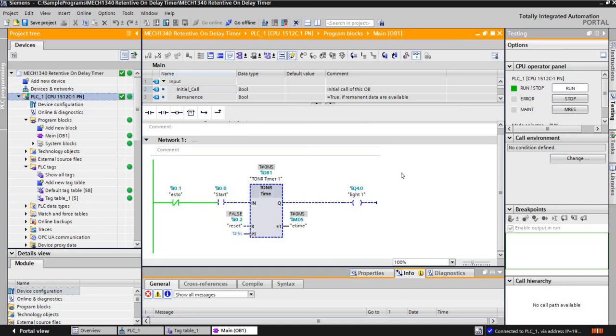So now what happens? What if I'm accumulating time here and I'm at 2 seconds? What happens if I hit reset now? If I hit reset now, it indeed resets the timer for me. So the reset will always reset. It'll forget that it accumulated 2 seconds. But I can let it run, and after 5 seconds, it turns on. So that's the whole point, guys, of the retentive on delay timer.